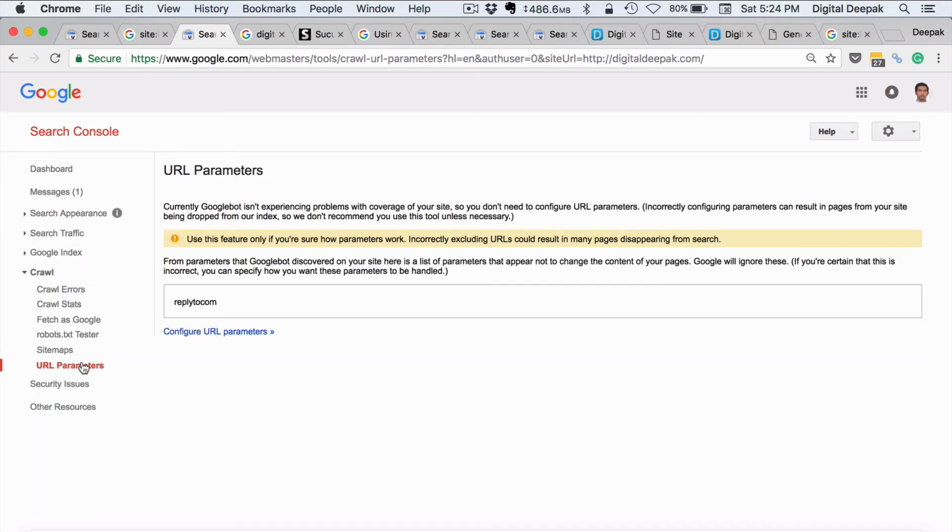And then you have something called URL parameters. Here I have added this particular parameter to be excluded, which means that whenever someone adds a comment on my website, a link is generated with an extra URL parameter called replytocom. But again, this is something that you can ignore and you should not be worried unless the parameter is creating a lot of duplicate pages. In most cases, if you are using WordPress, there is really nothing to be worried about with URL parameters.